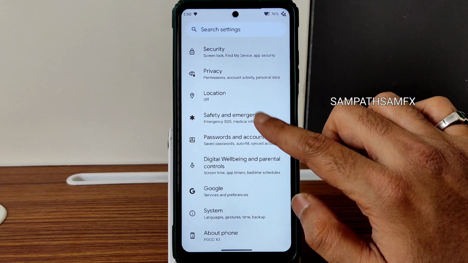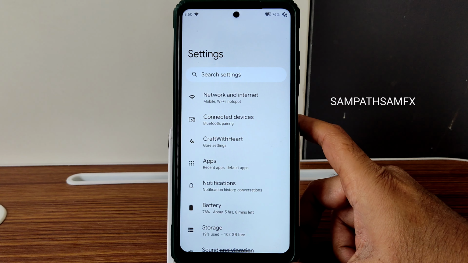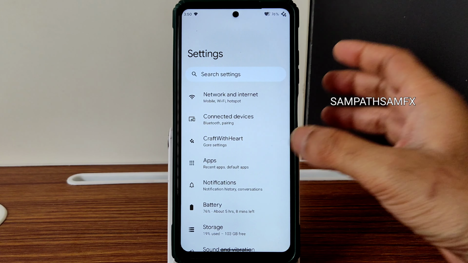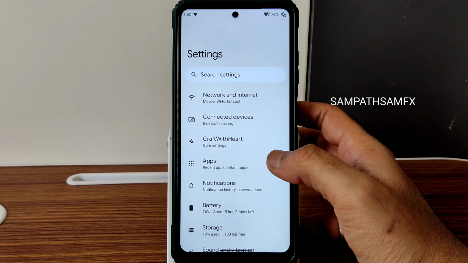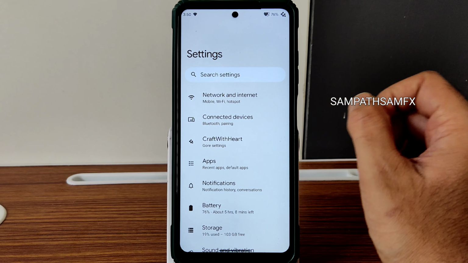And if I go into settings here, the smoothness in the UI is present, but it is not as smooth as whatever the previous pixel type ROMs were having. That smoothness is simply missing here. Hope with the upcoming build they will improve that.